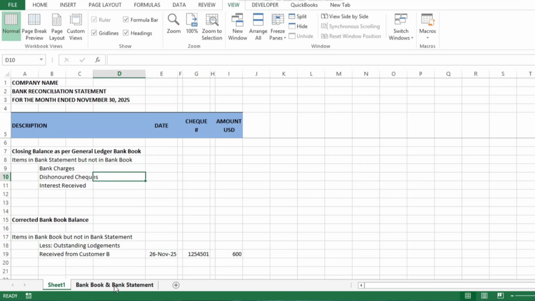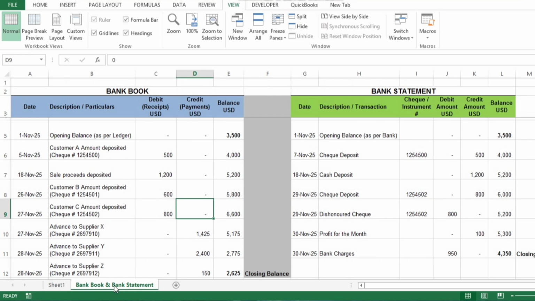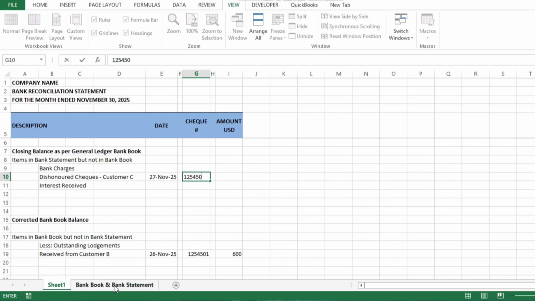This goes to the bank reconciliation statement section, item in bank statement but not in bank book, dishonored checks. So include it here and press F2 and type customer C, date, copy the format here. It's 27 November. Check number is 1254502 and the amount is 800 USD. But remember to type it as a negative figure, right? Because the bank reduced your balance, but your bank book still shows it as a receipt.